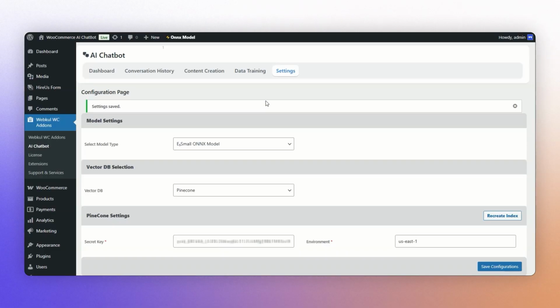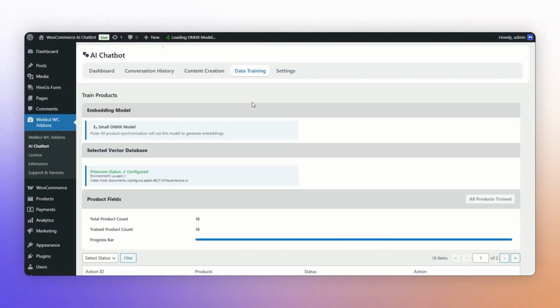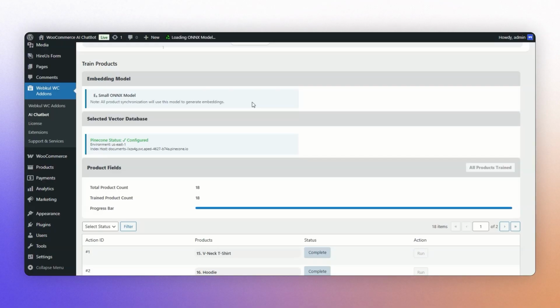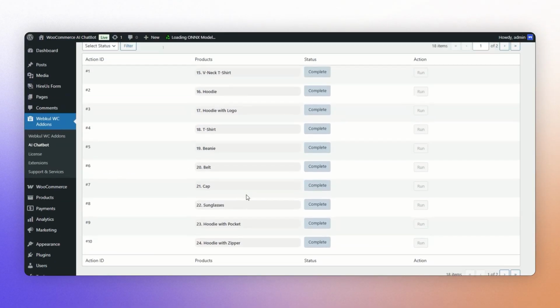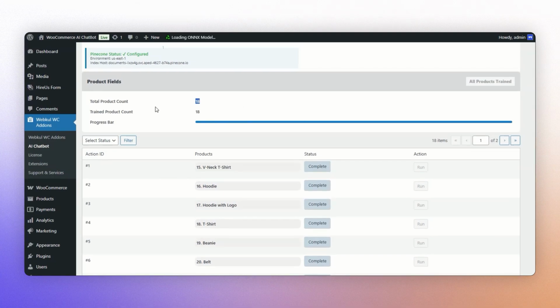Now let's move on to the most important step: data training. The admin can upload WooCommerce product data into the selected vector database. This allows the chatbot to understand product names, descriptions, attributes, and pricing. Whenever a product is updated, the chatbot data is refreshed automatically. As you can see here, the data has been successfully trained. There's also a progress bar that indicates how many products have been trained.